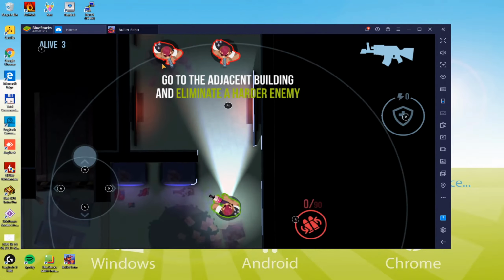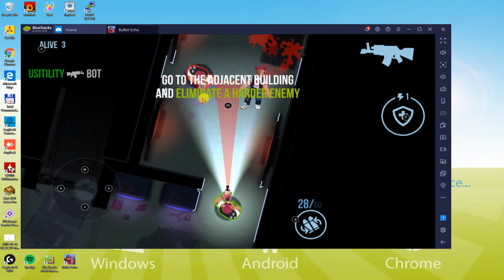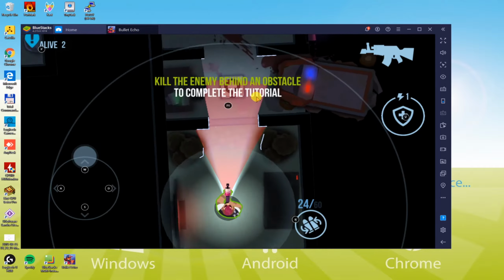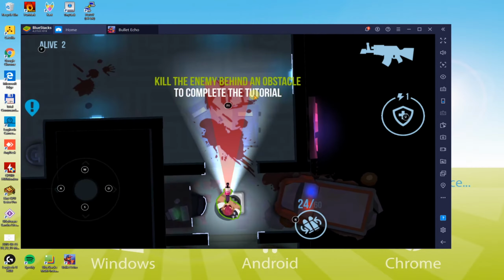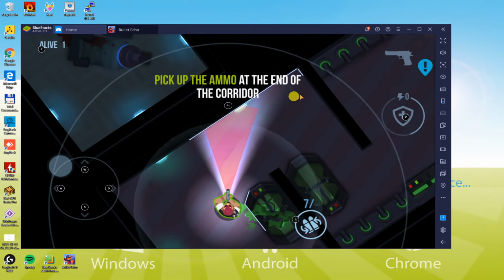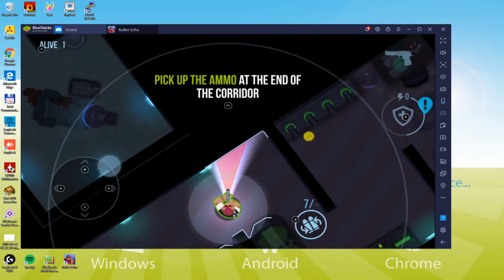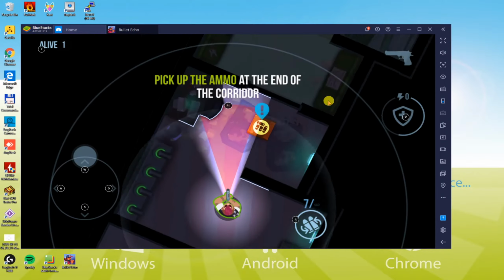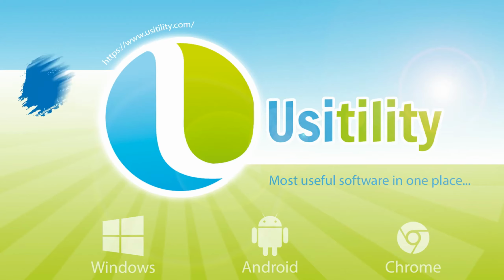Now let us find out how to download and install Bullet Echo on PC so we can enjoy it with mouse and keyboard even on a big screen. You may already know, this is an Android OS game, and we'll discover how to set it up on a personal computer. Just focus on the screen and keep watching the video in depth. With no more delay, let's simply take the start.